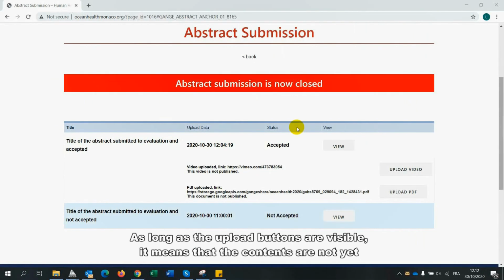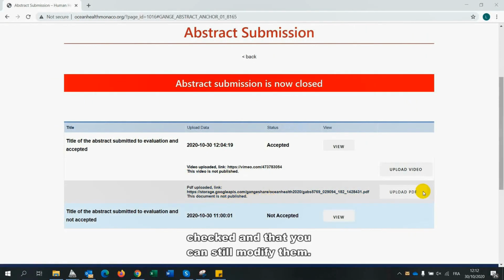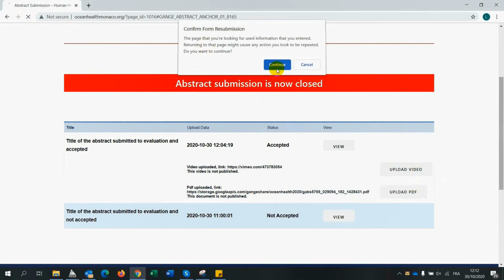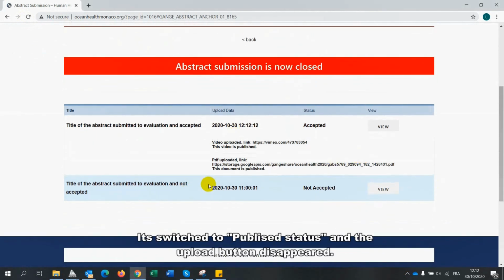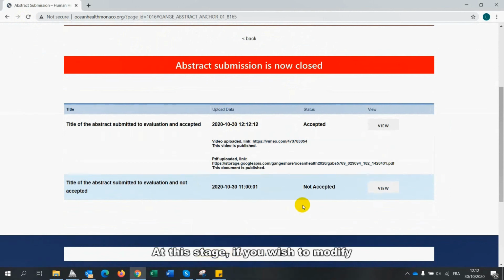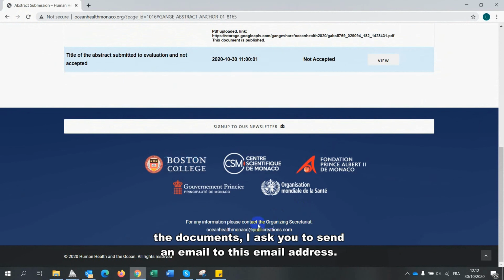As long as the upload buttons are visible, it means that the contents are not yet checked, and that you can still modify them. As soon as this is confirmed, we switch to the published status, and the upload buttons will have disappeared. At this point, if you want to modify the documents, I ask you to send an email to this email address.